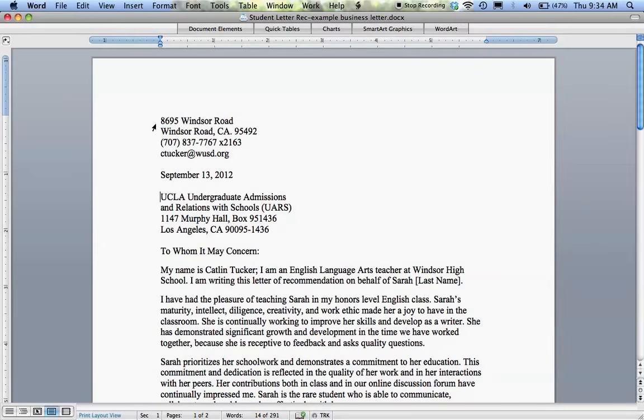Then I skipped a line and I put the UCLA undergraduate admissions address, all the information that I had. I didn't know who was going to read it in the admissions department because there's lots and lots of people who work in the admissions department, but I did put the department on it. And then I also included the street address, the city, state, zip code. Then I skipped another visible line and I wrote "To whom it may concern," all capitalized with the colon.